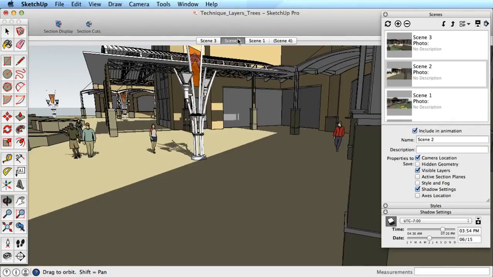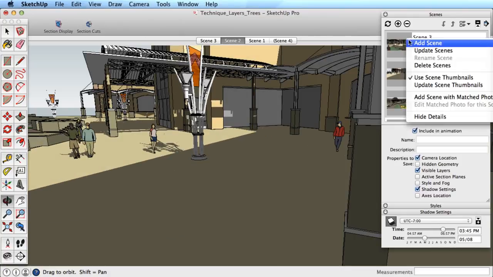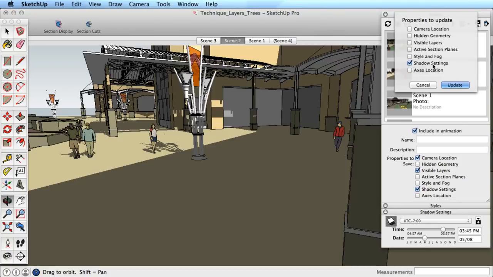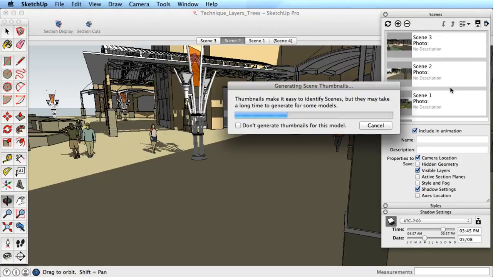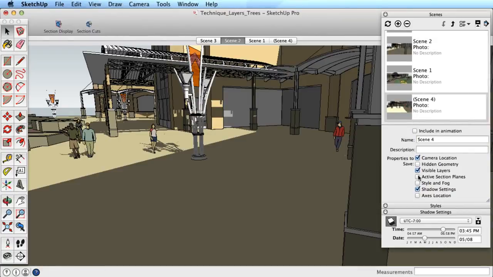If you need, you can also update multiple scenes. For example, I could select several scenes and change only the shadow settings for all of them. One final tip: if you create a scene, but find that you saved more scene settings than you wish to remember, you can simply toggle off those options for that particular scene.